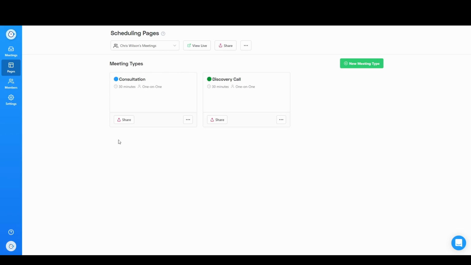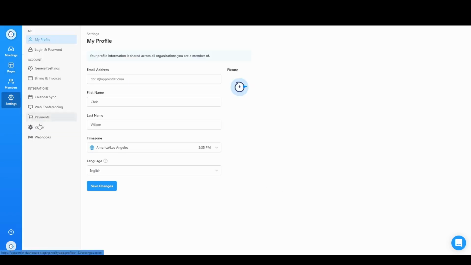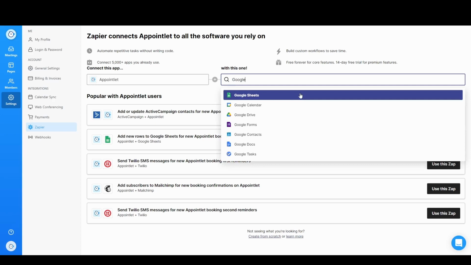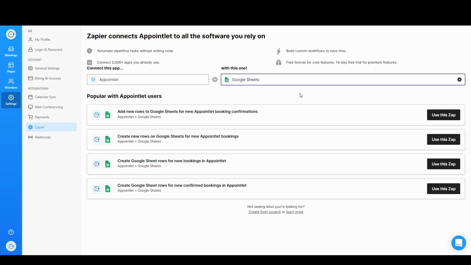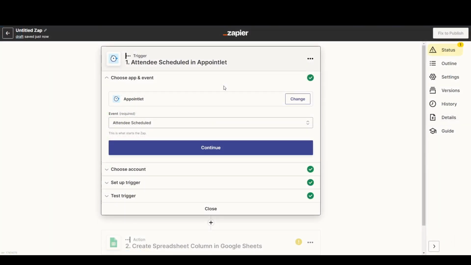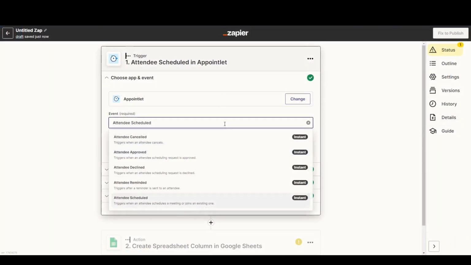In the account settings, navigate to the Zapier tab. We've listed our most popular integrations for easy access, but you can use the search bar on the right to search through our list of over 5,000 integrations. Once you've found your desired integration, click Use this Zap to access the Zap editor on the Zapier website. Keep in mind you'll need a Zapier account to do this.